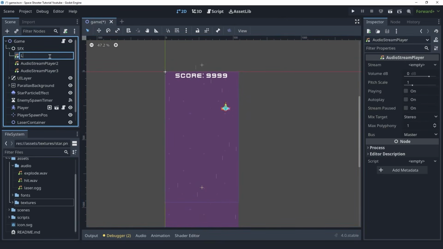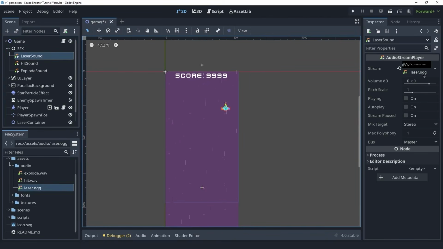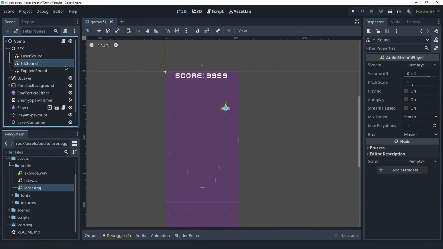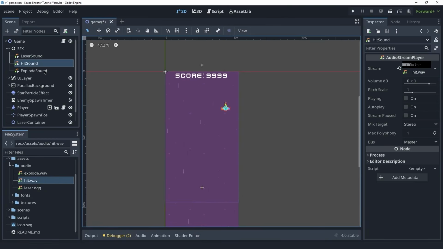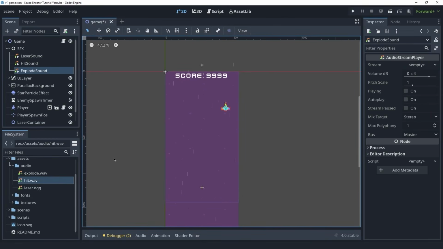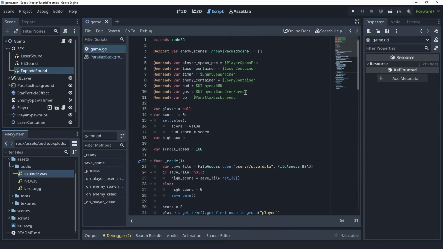The first one is going to be the laser sound. The second one is going to be the hit sound. Third one will be the explode sound. So the laser sound is going to be for the player. Let's give it the laser.ogg file. The hit sound is going to be when the laser hits an enemy. And the explode sound is going to be when the player dies. Okay, let's go into our script and create a reference for these sounds.